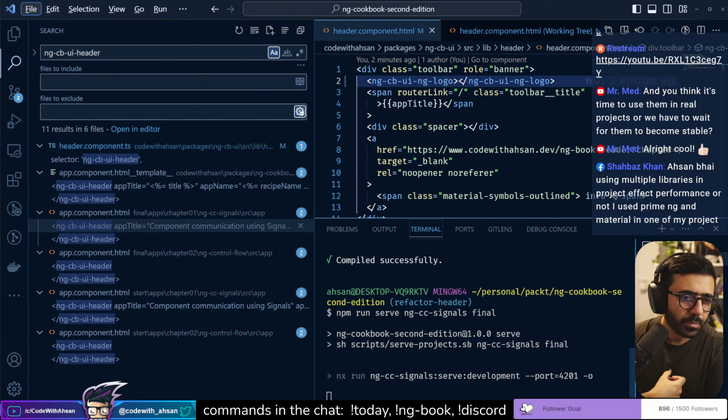Does using multiple libraries in a project affect performance or not? I use Prime and Material in one of my projects. Yeah, that's a tough one.